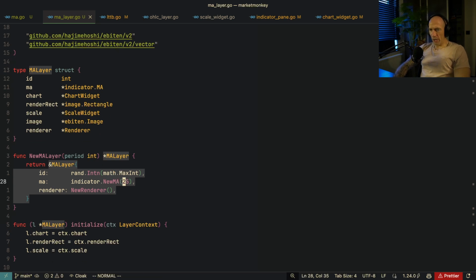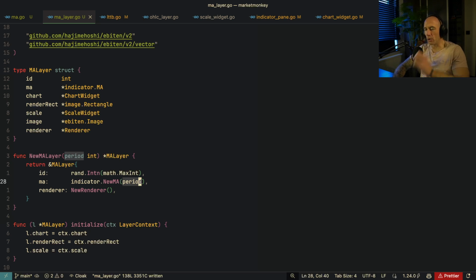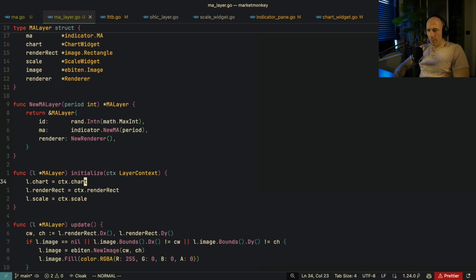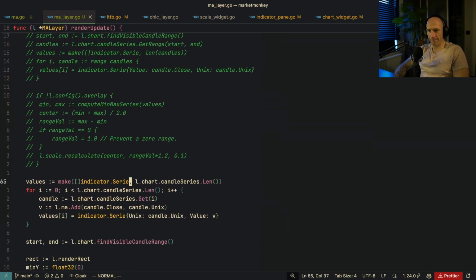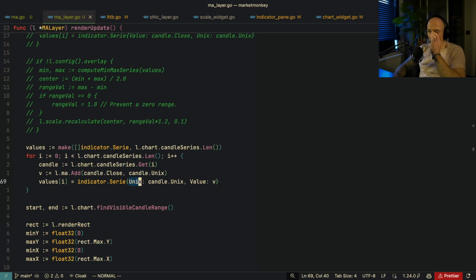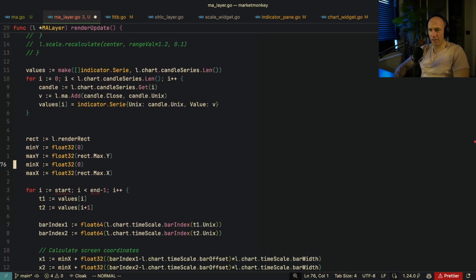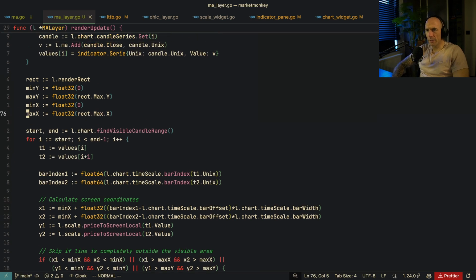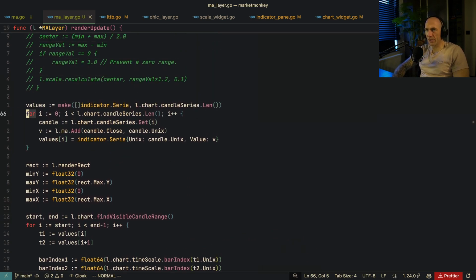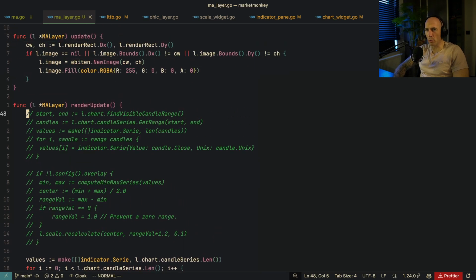So we're going to say new, and we're going to get the period in this. The question rather is, should we actually configure this with a color? Let's do no color for now. We're going to initialize all that stuff. This is broken things that I need to fix. Get to find the visible candle range in here. That's good, to be honest. Things are going to be broken right now, I guess.